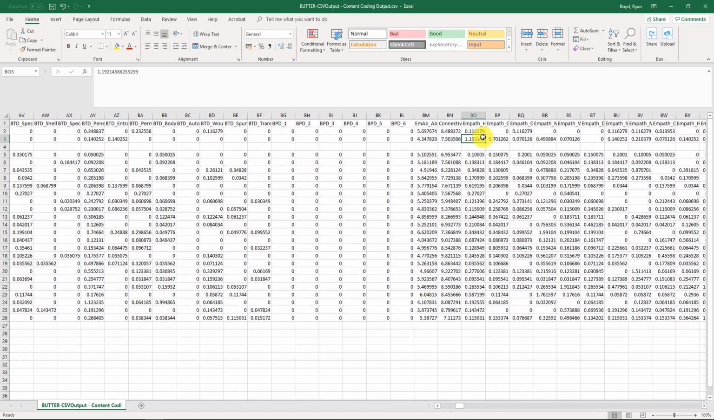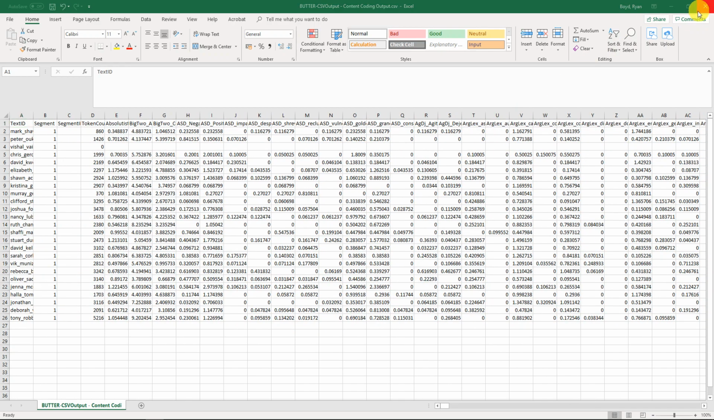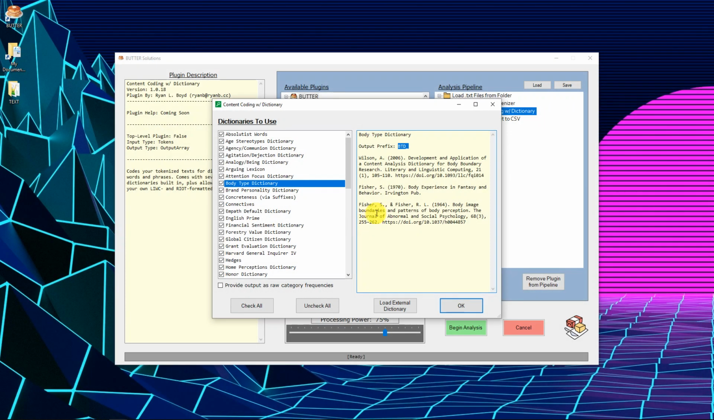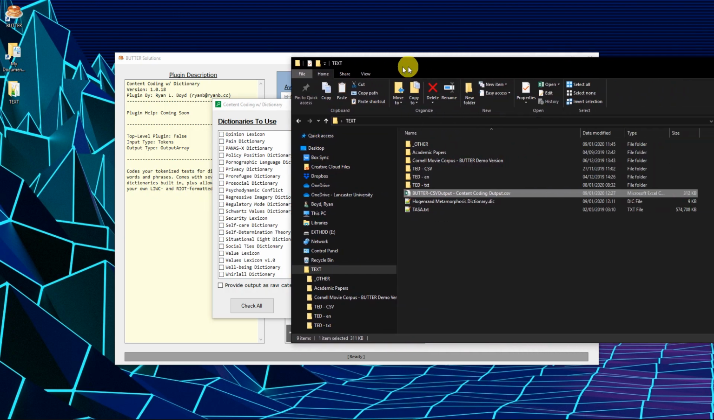So this is all well and good. We can score a bunch of different things using these built-in dictionaries, but we can also load external dictionaries. If we have our own dictionary file that we want to use, then we can load that up here and add it to this list for this analysis. So I'm going to show you how that works really quickly. So I'm going to go ahead and uncheck all. So we're not going to use any of these dictionaries anymore. And instead we're going to load an external dictionary.